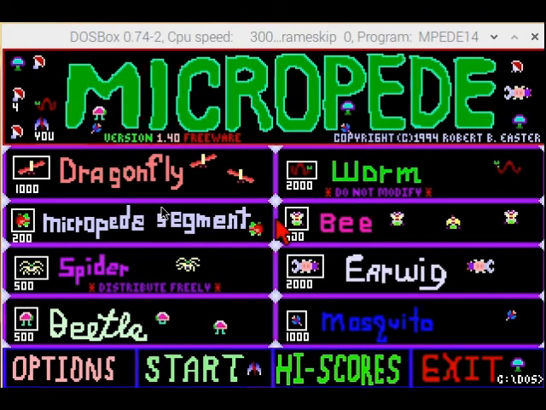Dosbox works on Microsoft Windows, on Linux, and it also works on Apple Mac computers as well as other operating systems, many operating systems. The links will be provided in the description of this video.